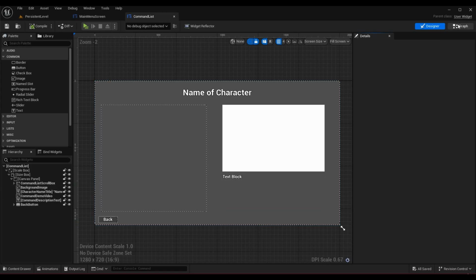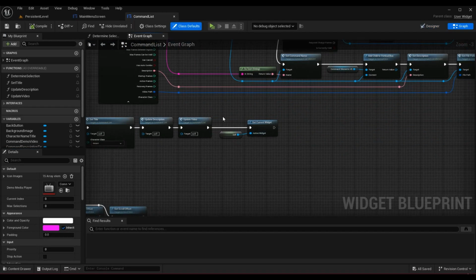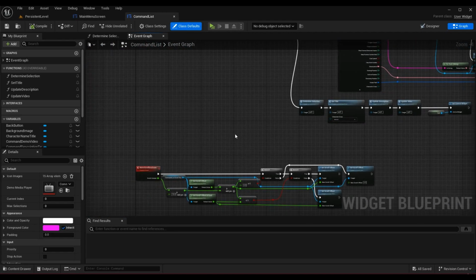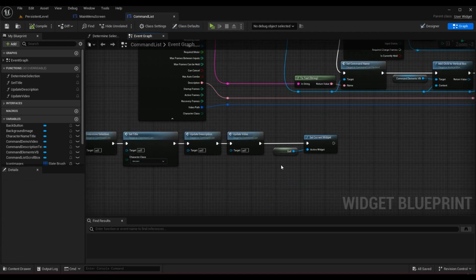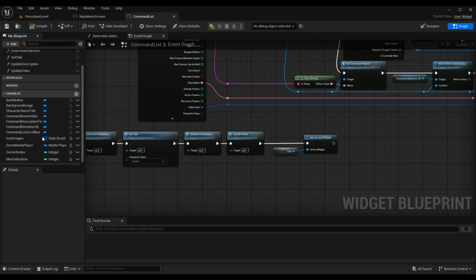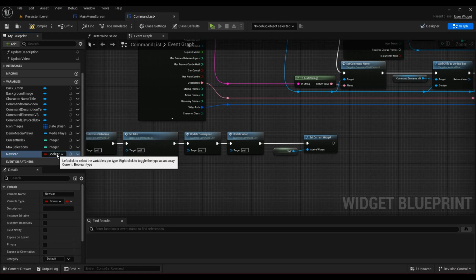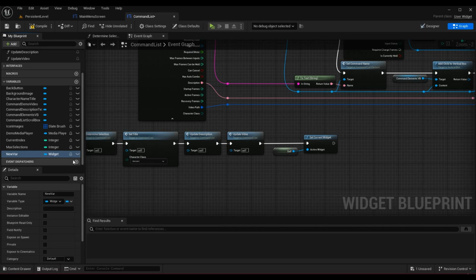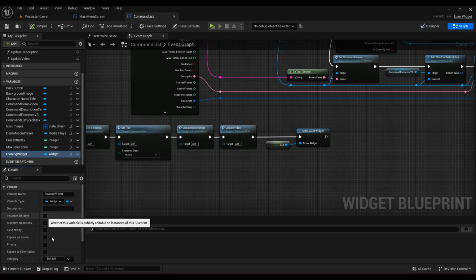We go to our graph view, and we were setting current widget here when we're creating the current widget, but when we close the command list, we need to set it back to the versus pause menu if that's where we accessed it from. The command list doesn't have an owning pause widget though, or just an owning widget in general, so we should make one. If we go to our variables, make a new widget, and let's just set this to the widget type, widget object reference, owning widget. We can make it instance editable and expose on spawn. That way we can change it in the blueprint.